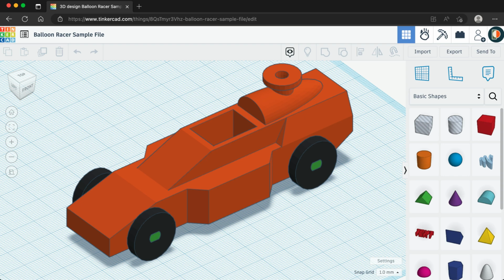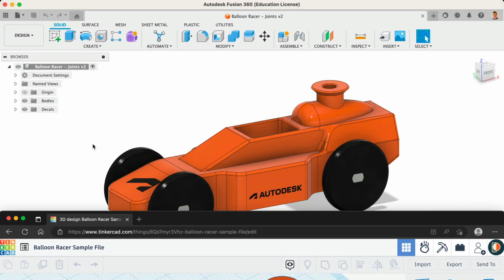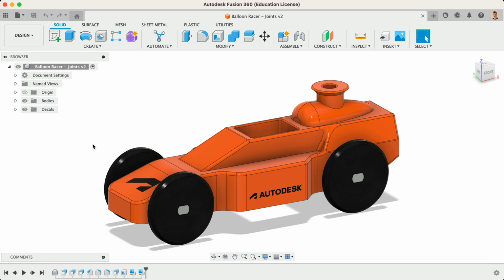This balloon racer sample file was designed in Tinkercad and previously sent to Fusion 360, where we modified the design further. We're now ready to apply joints to create a mechanical relationship between each part.